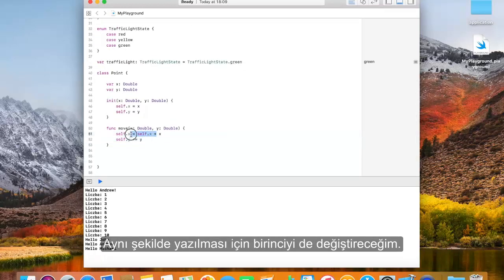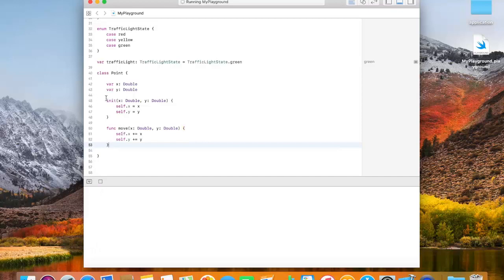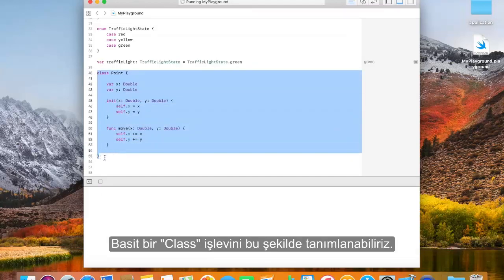So I will change the first one so it will be written in the same way. And this is a definition of a simple class.